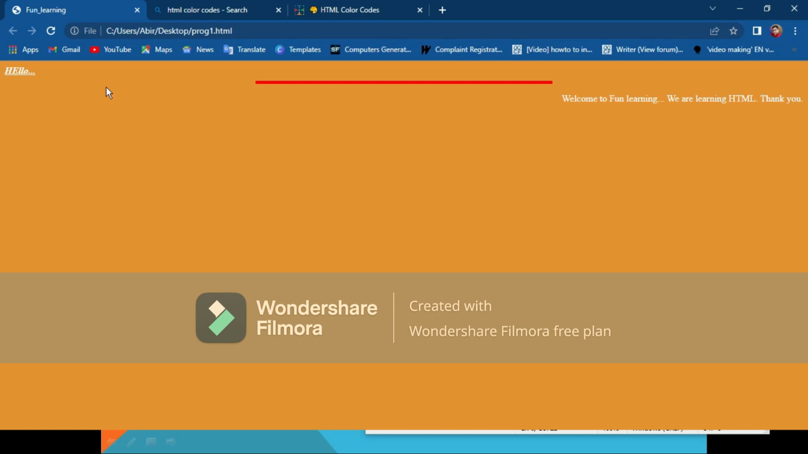So what we have learned: how to keep the background color, how to use the HR tag, how to set the alignment of the text, how to use bold, italic and underline, how to use the paragraph tag, how to use the break statement, everything we have learned. So hope you have understood.